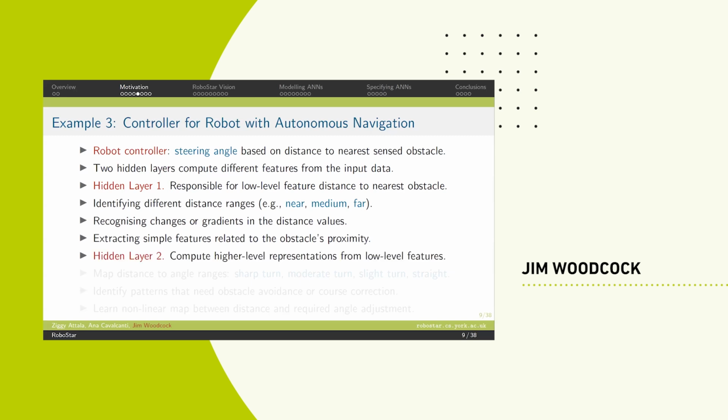Now, the hidden layer 2 computes a higher level representation from hidden layer 1's result. So a higher level representation from that low level feature. And so this is mapping the distance to angle ranges. Make a sharp turn, make a moderate turn, make a slight turn, go straight on. Okay, so now we've decided something about what we're going to do based on the low-level analysis.